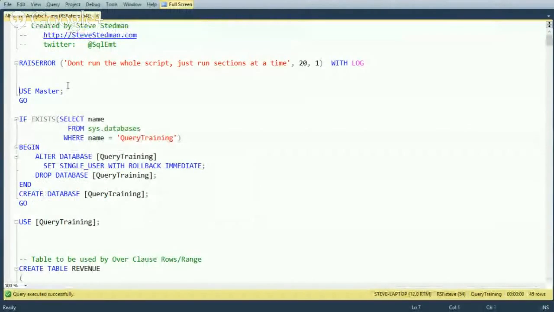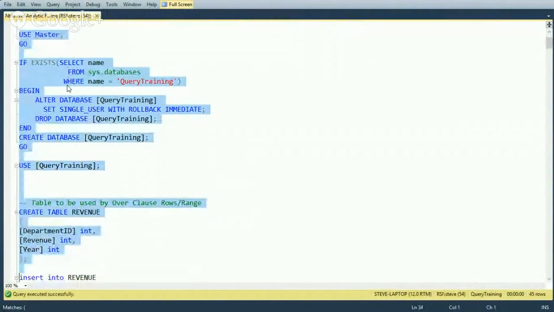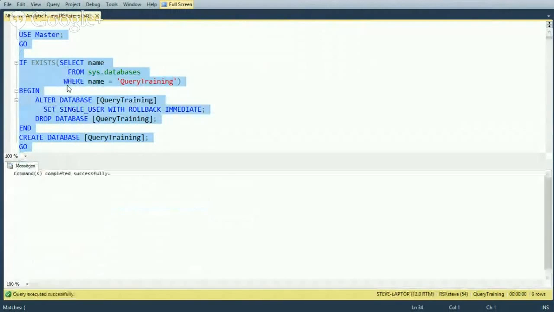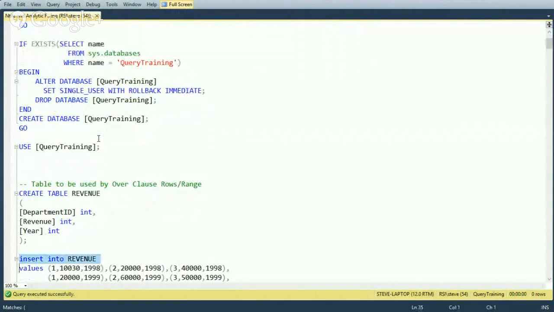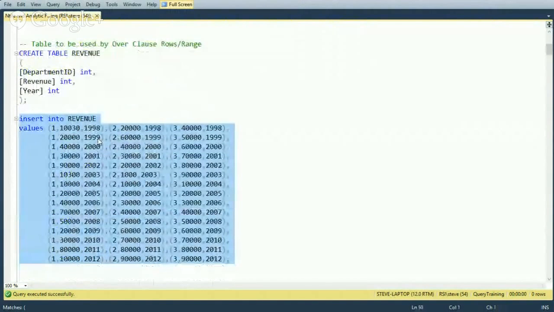So we're using the same query training database, but I'm going to drop it and recreate it and create a table here called revenue. And then in that table, I'm going to add a number of values. And you can see the 3 columns here: we're putting in a department ID, a revenue amount, so think of this as dollars, although it's just an integer, and then a year.